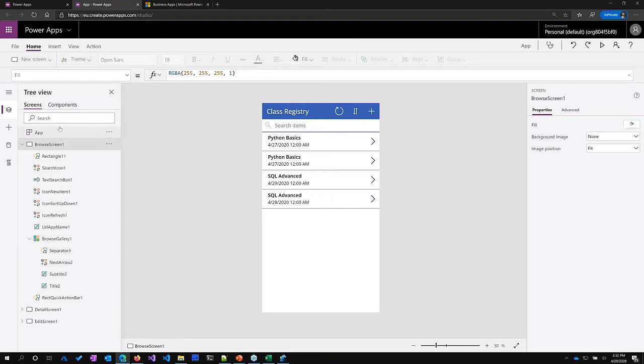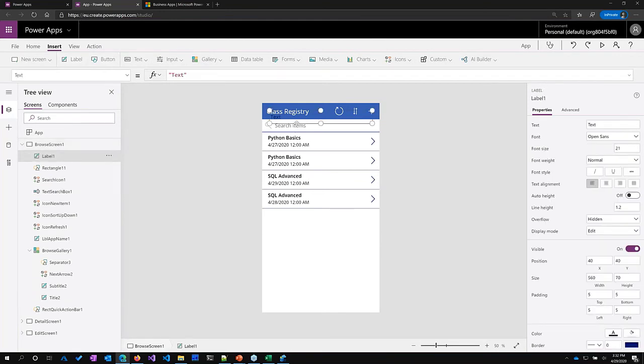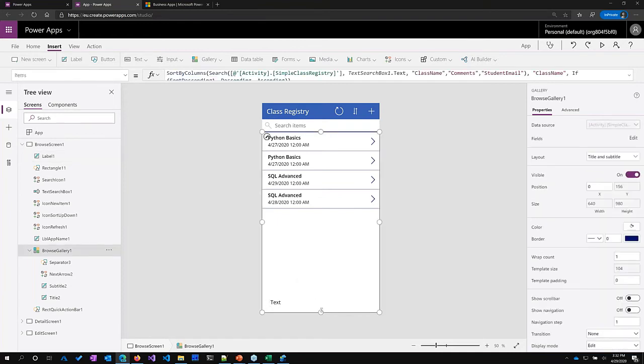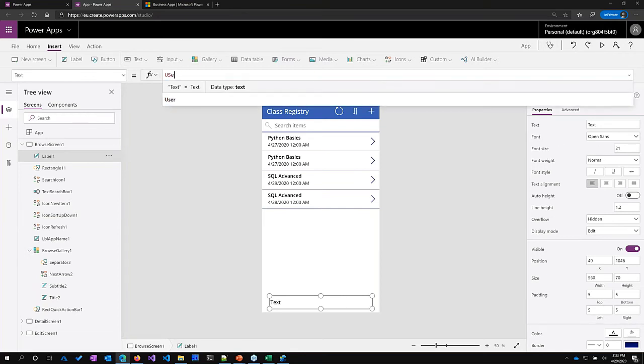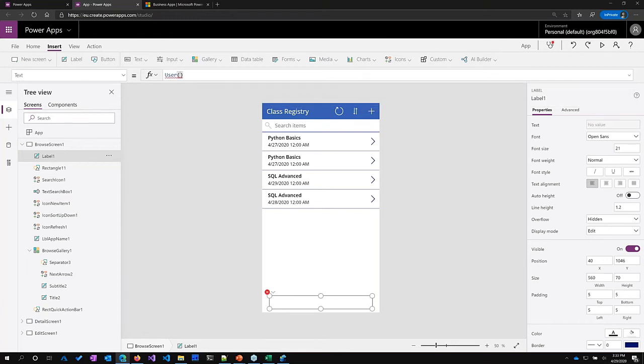So what I want to add is a label, for example. And I have my label here. Let me put it just down below and make some space for the label. Let's say that what I want to show in this label is the user who connects to the application. So I can go here in the text, and instead of saying text, I can say User, which is a function that is available in Power Apps, .Email.